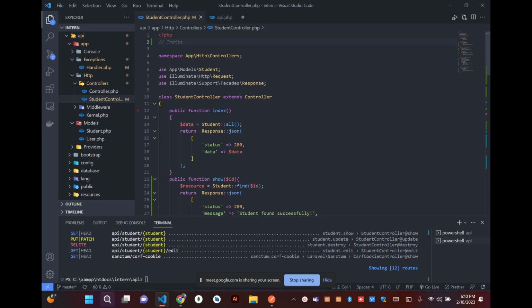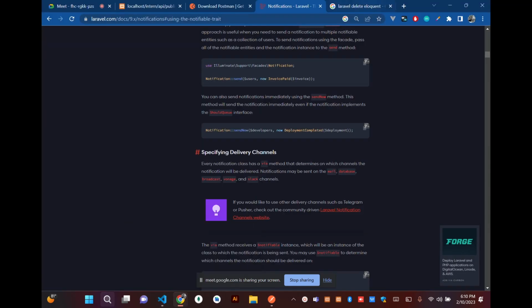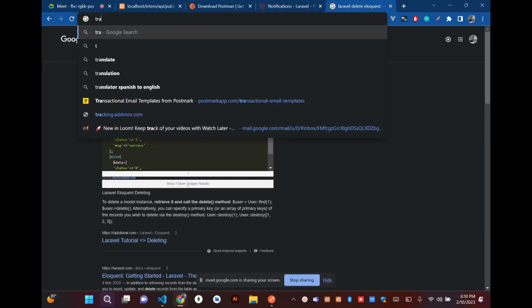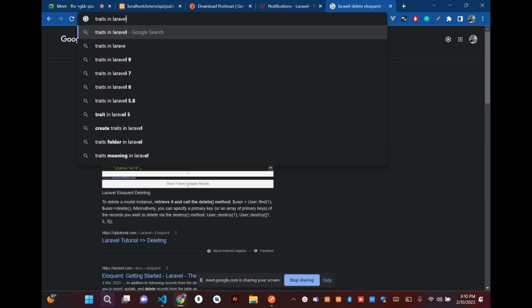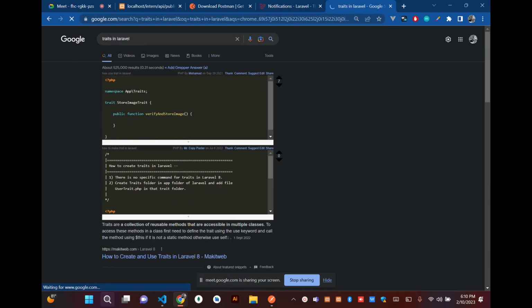Yeah, so how we do a trait, we just first create. So what are traits? Let me just open this pretty quick. Just say traits in Laravel. We just understand what traits do and how they are used.